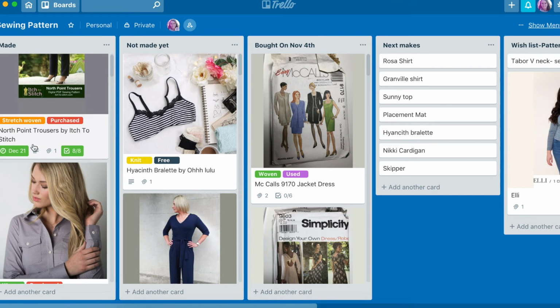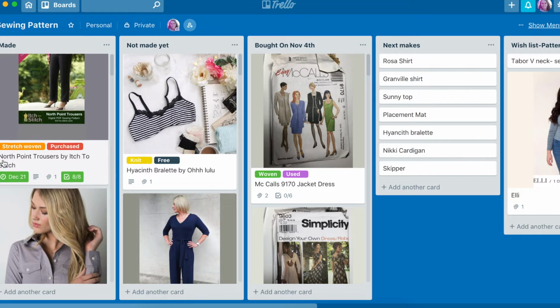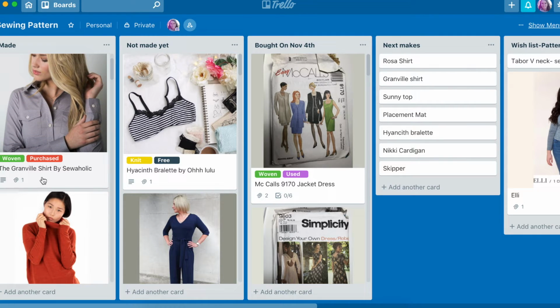So right here you can see that I have 1 attachment, 8 items on the checklist are complete, and that I finished it on time on December 21st. So I try to be pretty regular in the way that I name the patterns. So it's the name and then it's the designer.